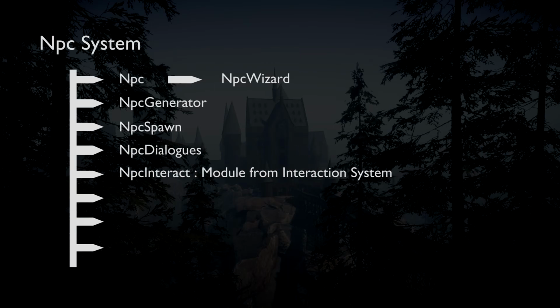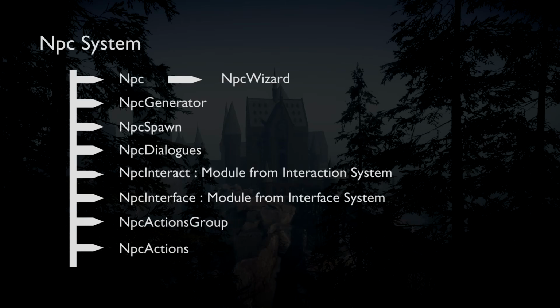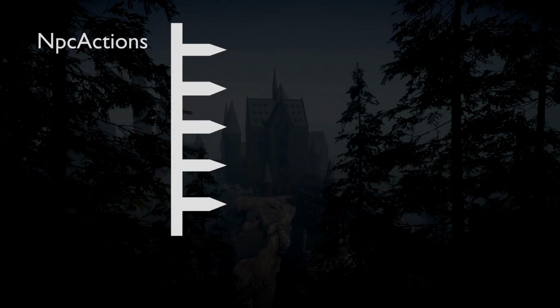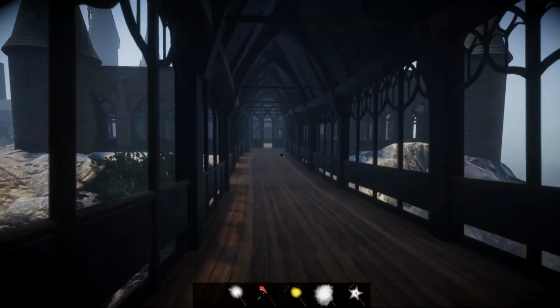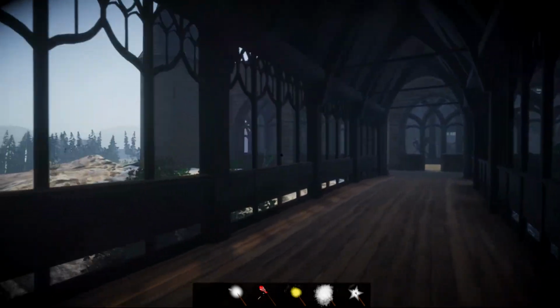Then we got the NPC interact, that contains a module from the interaction system. The same applies to the NPC interface that contains a module from the interface system. Finally, we got the NPC Actions group that contains different actions, such as random walk, random run, follow, stay, or look at. But let's test all this stuff in game. Let's find someone to talk to.